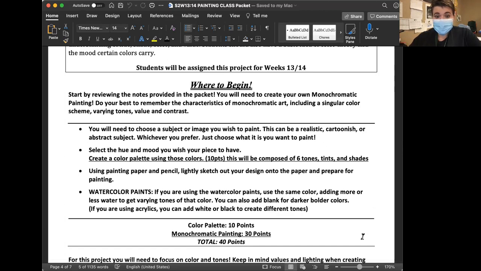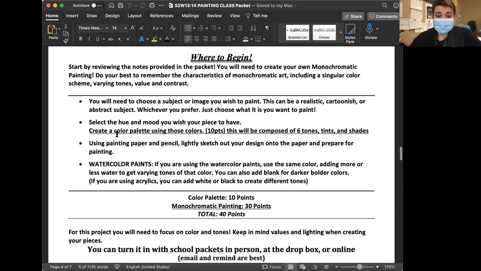So going back up, we're gonna look at the rest of our outline for the project. So you'll complete your watercolor palette, okay? It will be composed of 6 tones, 6 tints, and 6 shades. So using the painting paper and pencil, you'll finish that, and then you'll use the painting paper and pencil to go ahead and lightly sketch out your design onto the paper. Don't make it too dark. It makes it hard to erase.